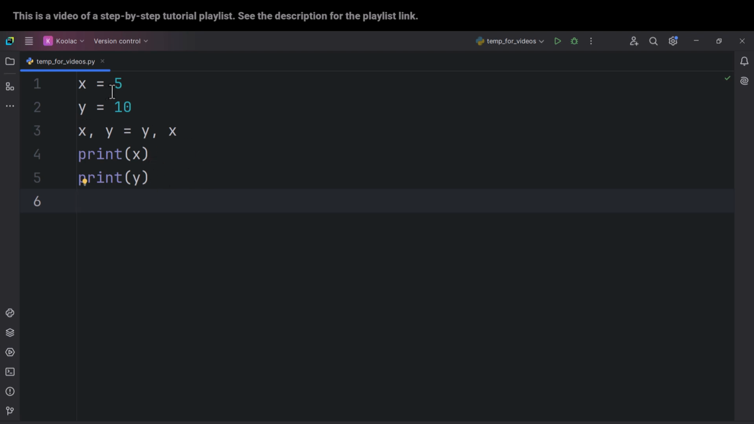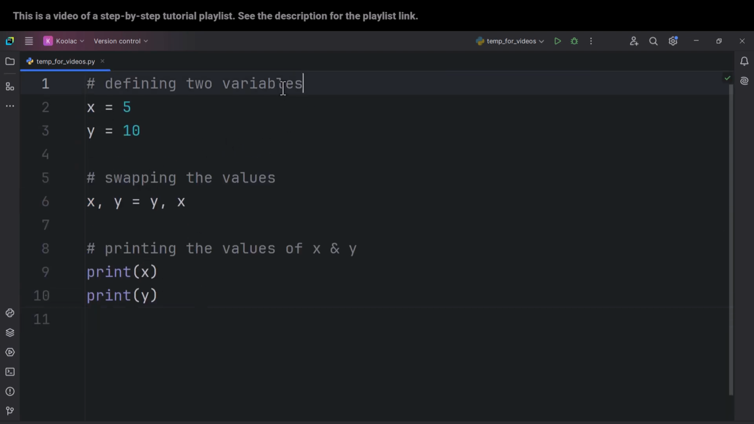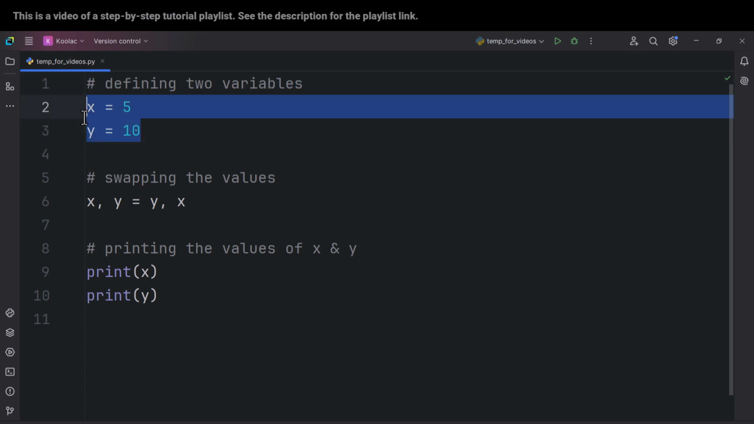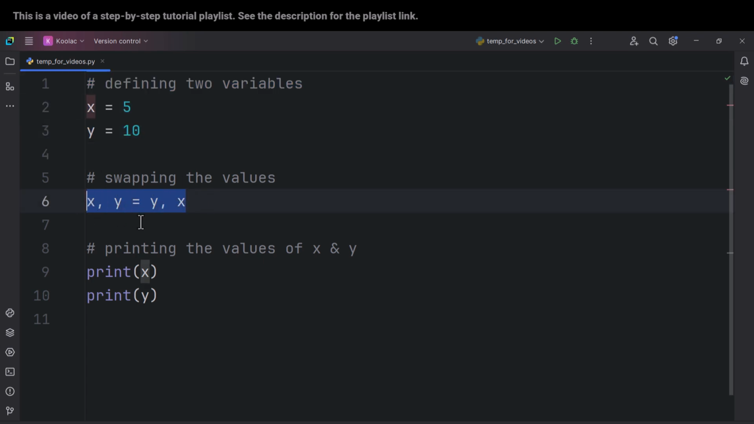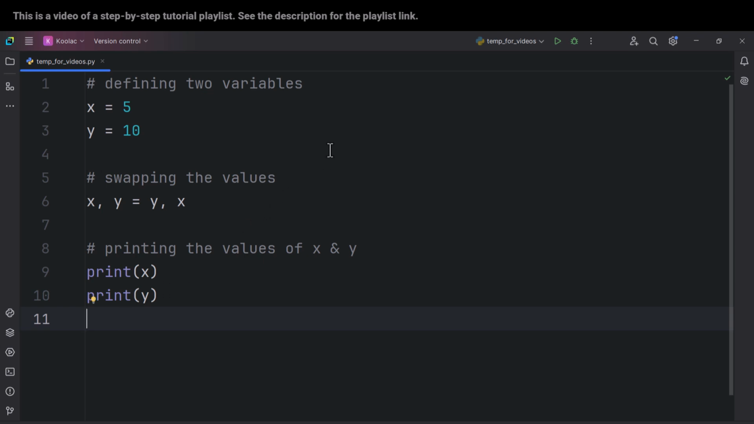So here we have a code. As you can see, we are defining two variables, and now we are swapping these two variables, and after that we are printing those two variables. So instead of this, if we write something like this, as you can see, we are adding some explanations for each of these parts. So we are adding some explanation for each of these sections, and this is exactly one of the benefits of adding comments.